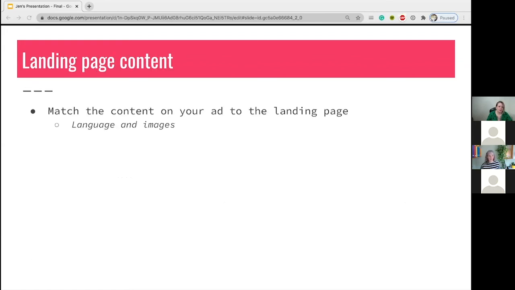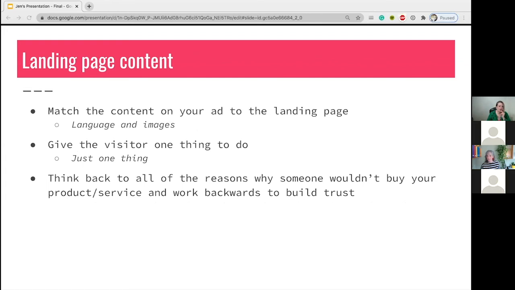A landing page's content should match the ad. If you're going from an ad that's a specific image, try to recreate it on your landing page or make it look really close together. Otherwise, if it feels mismatched, people won't tell you because they don't know how to use the word, but they lose trust. So carry the images, carry the branding, carry the tone. Give the visitor one thing to do again. And then think back to why someone wouldn't want to buy it and then build the trust through it.